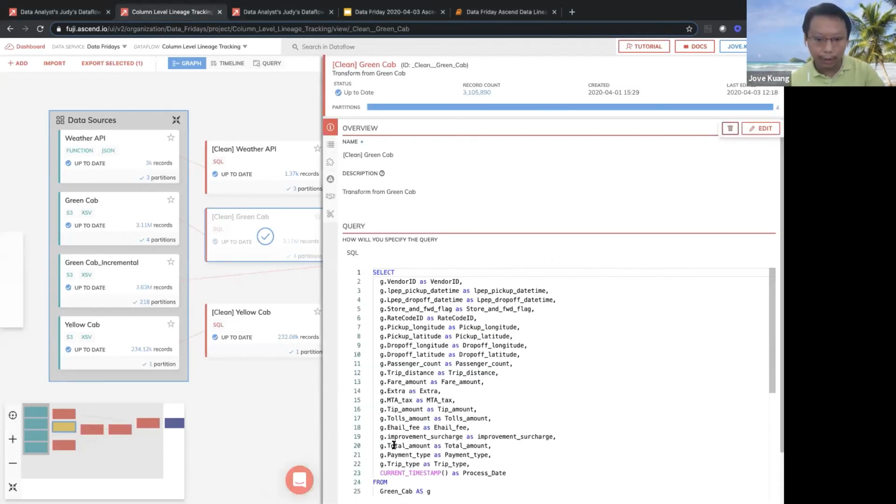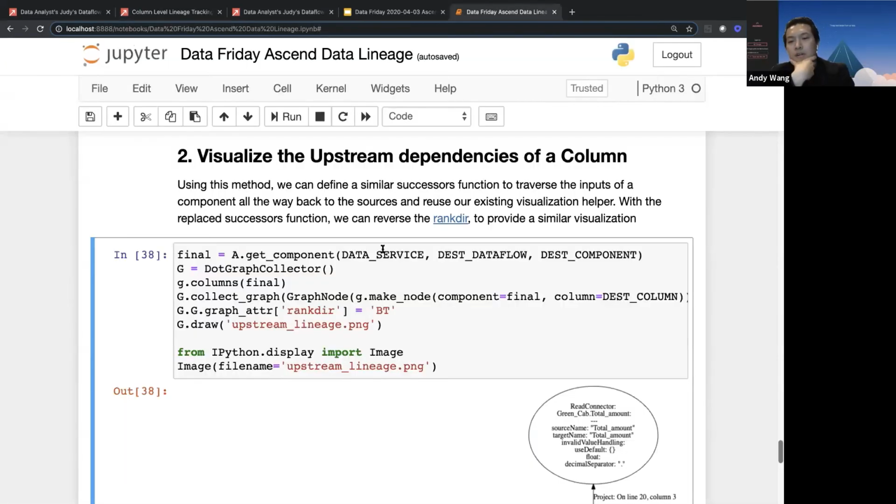So we come in here, we change the total amount calculation. Instead of trying to add up all the tips, all the NTA tags, and all these other things, we essentially flip it back to, hey, why don't I just use the total amount from the raw data set, right? So after we change this, yeah.